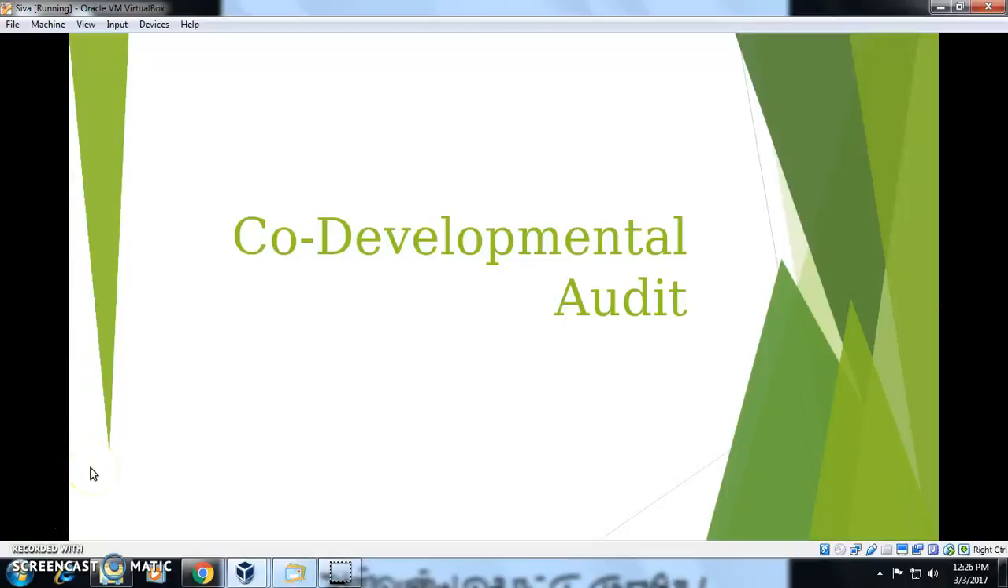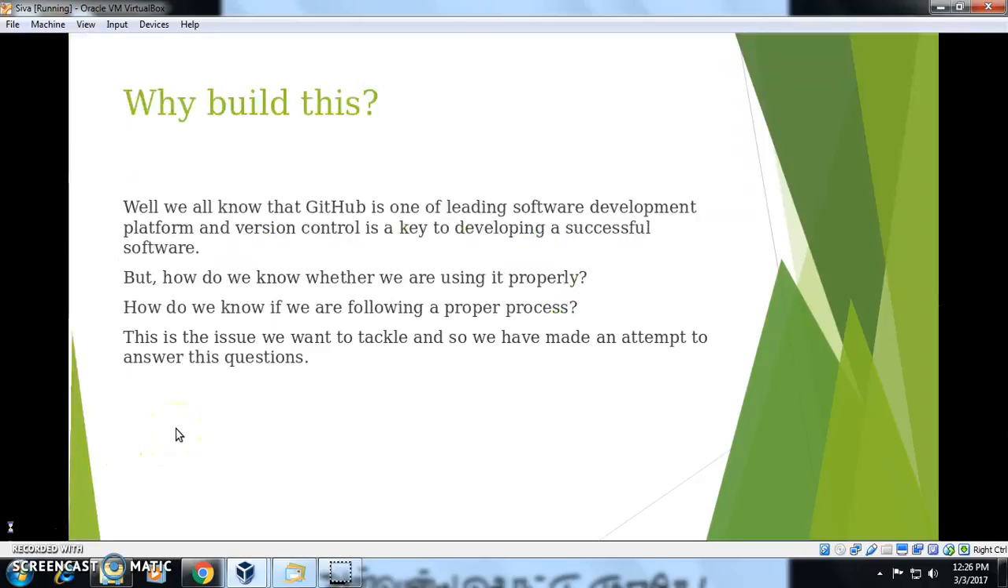Hello, today we are presenting our hackathon idea and we have named it Code Developmental Audit. The reason for us to come up with this idea was the usage of GitHub. We all know that GitHub has been widely used as a version control system for leading software development cycles. And yes, we use GitHub, but that is not the end of the story.